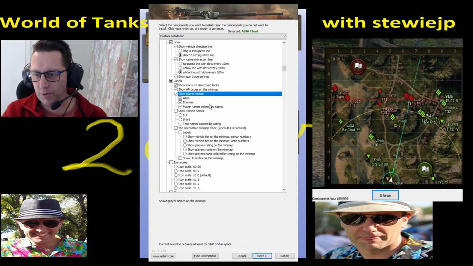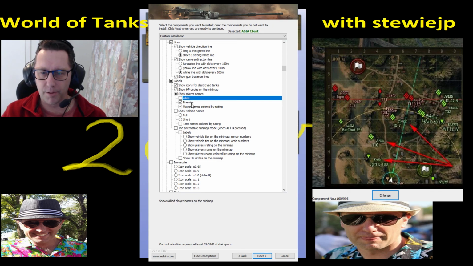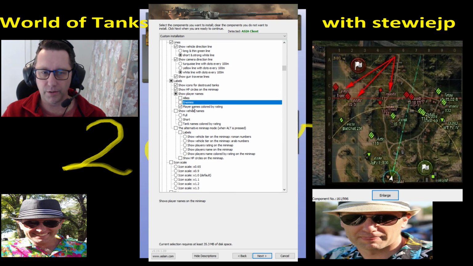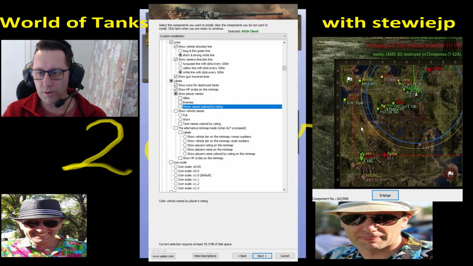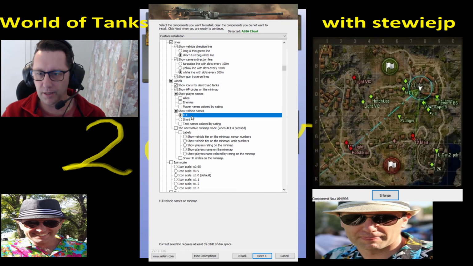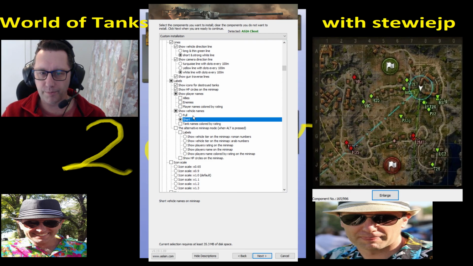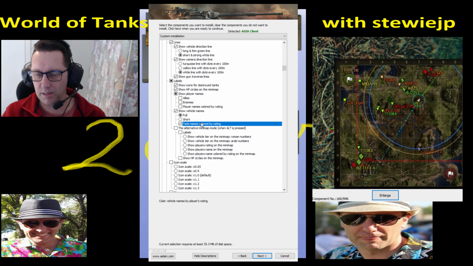Show player names. If you want the player names on the minimap to come up, you can. Again, more clutter on the minimap. Personally, I'm not interested in doing all that. Enemies, allies, or you can also have player names by colour rating. That's a WN8 colour rating, which probably isn't a bad idea, but again, more clutter on the minimap. No thank you very much. Show vehicle names, short names or long names. Tank names coloured by rating, more of the same, except it's just the tank name rather than the player's individual name.